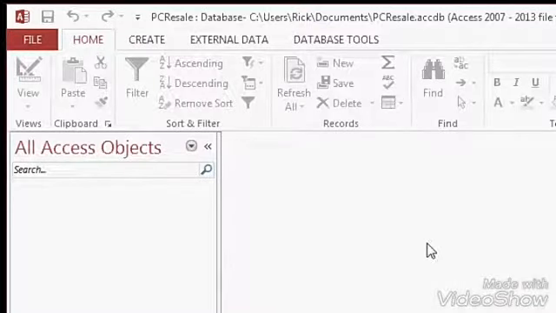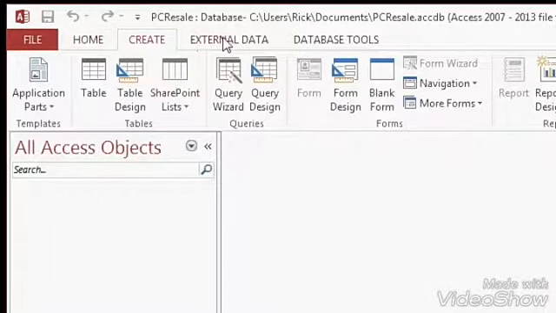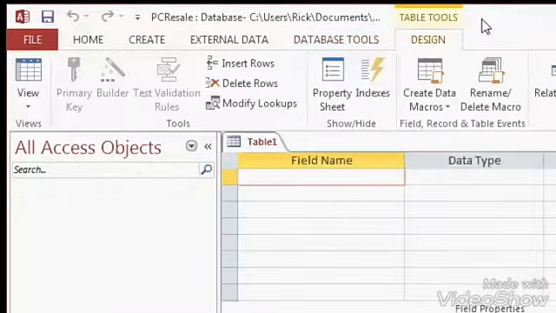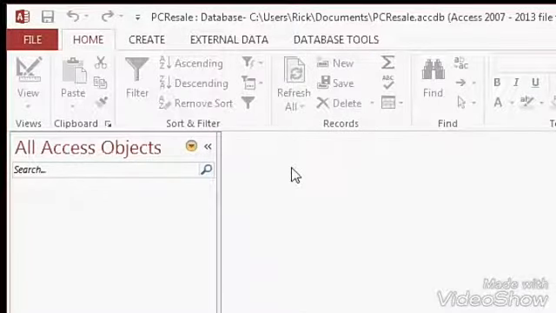The ribbon's divided up into different tabs. You'll see Home, Create, External Data, Database Tools, and way over on the left here you'll see a File tab. Additional tabs, such as the Table Tools tab that we saw earlier, may appear depending on what you're doing in the database. You'll see that right now most of these commands are grayed out. For example, this is the Sort Ascending button, and I have nothing to sort. You have to select some data first, and then this command will become available.